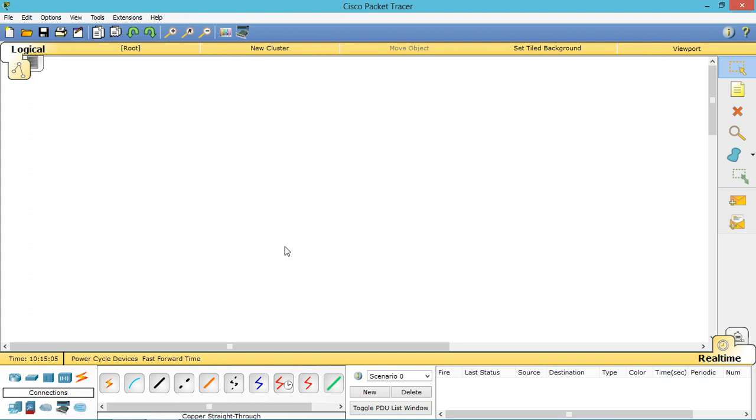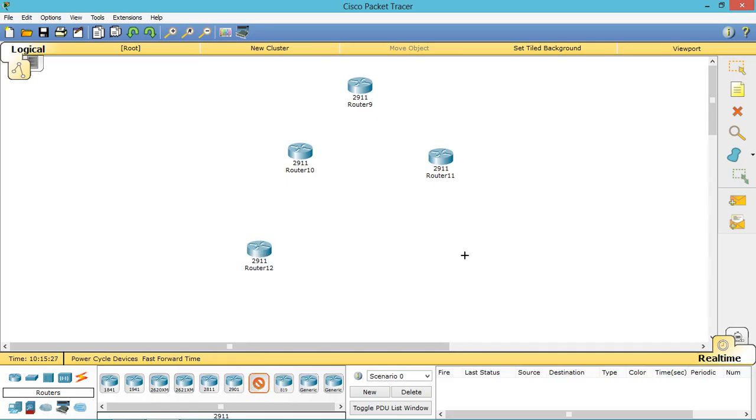Hi everyone. Today we're gonna learn together the multi-area OSPF. For that, I'm going to take one router, two, three, four, five routers, and then I'll take one switch here, one switch this side, and one PC this side, one PC this side.